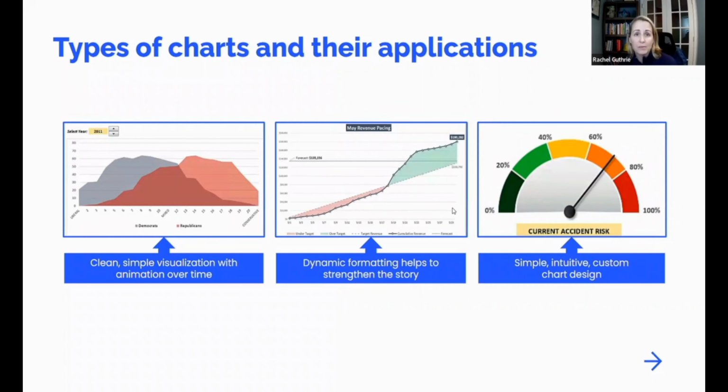These are examples of some really nice visualizations. This one is clean and simple. You can do this with animation over time. This is dynamic formatting, so it's really easy to see the red and the green area. It helps strengthen the story. And then this is a simple intuitive design where everybody knows what a needle on a scale means.